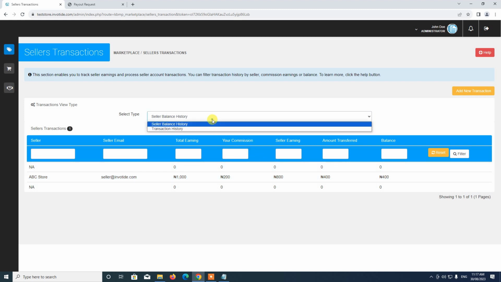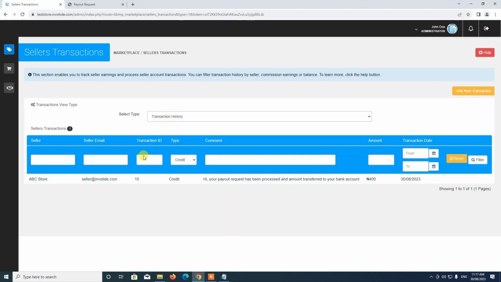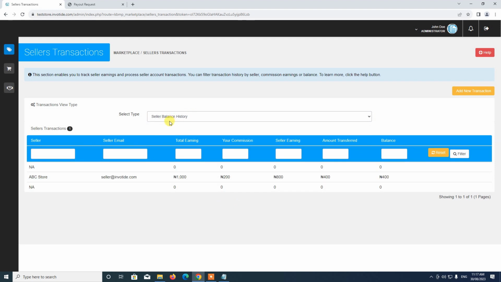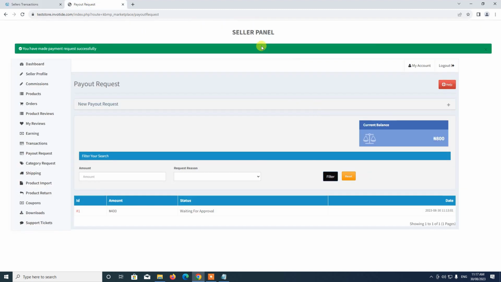So we can also filter this. Selecting this option will show us the transaction history here as well. But let's go ahead and change it back to the seller balance history. So note that sellers can also track transactions made on their account. So for a seller to do this, we navigate to the seller panel section here. So in the seller panel, we go ahead and select transactions menu here.